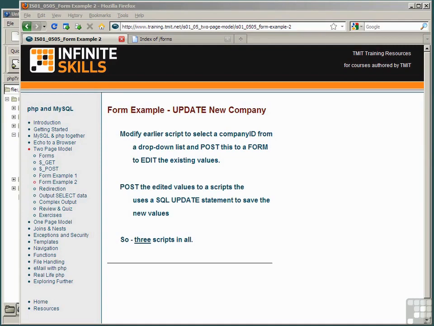This will post the company ID to a new script called companyEditForm, which will provide a text edit box for each field in the company record for the selected ID in the previous form. A save button on the form will post the edited values to companyUpdate.php, which uses the SQL update statement to save the field values. So we're now talking about 3 scripts in all, and let's have a look at them.